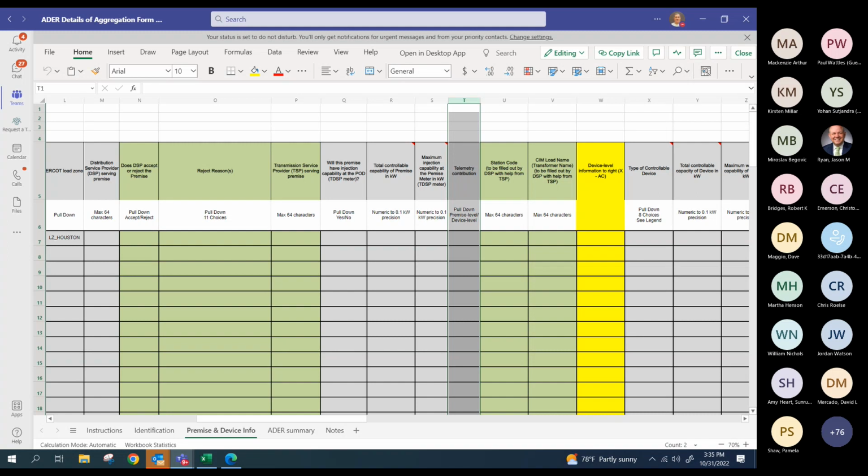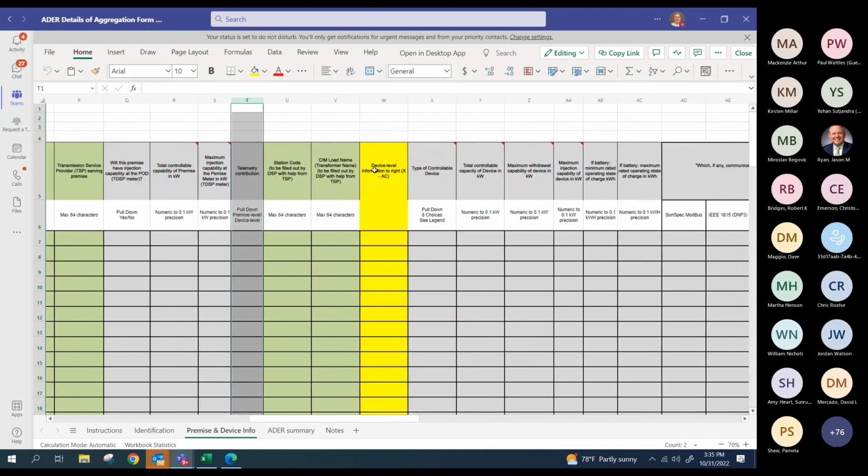And one quick question. On the 2 rows, we would have the air conditioner on 1 row at that premise, and then we'd have the same premise information, but on the 2nd row, we'd have the battery. Well, the battery will still have the same premise level information, but once you start getting to the right-hand side, column W, then you're going to have very specific information pertaining to that battery. Okay, I think I got you.